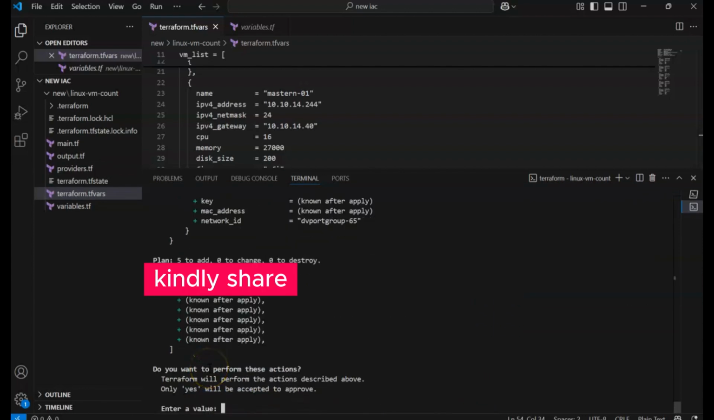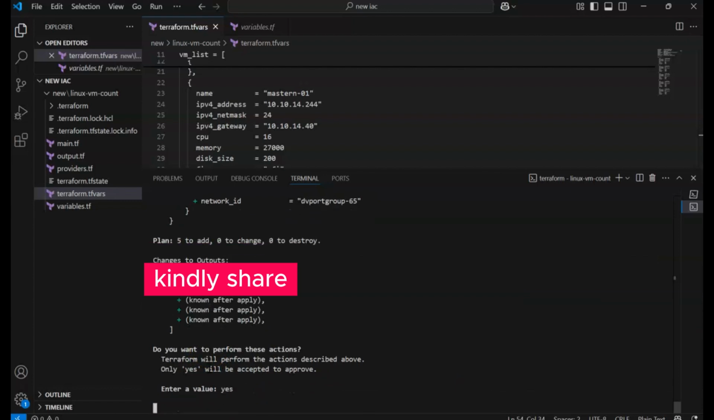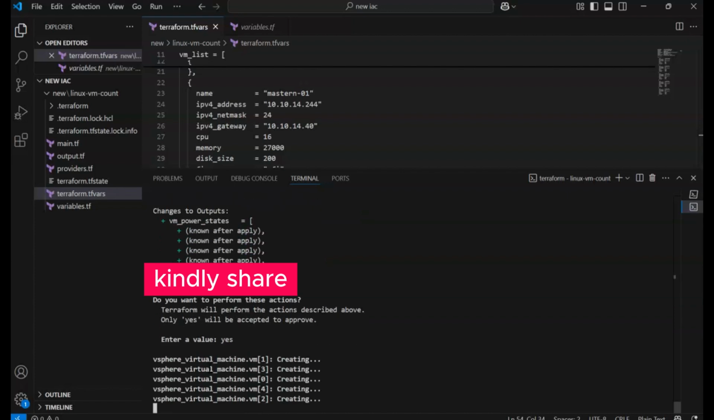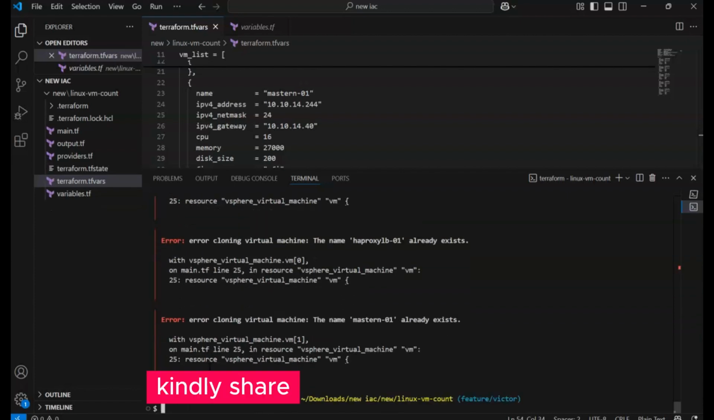Yeah, so provisioning of this, I can say yes, it shouldn't take more than 3 minutes. Yeah, 2 to 3 minutes we should be done with this. And now we have errors. You can see what I mentioned, that I have already provisioned those VMs. Like I said, I'm just doing this video again, and it's saying that these virtual machines already exist.